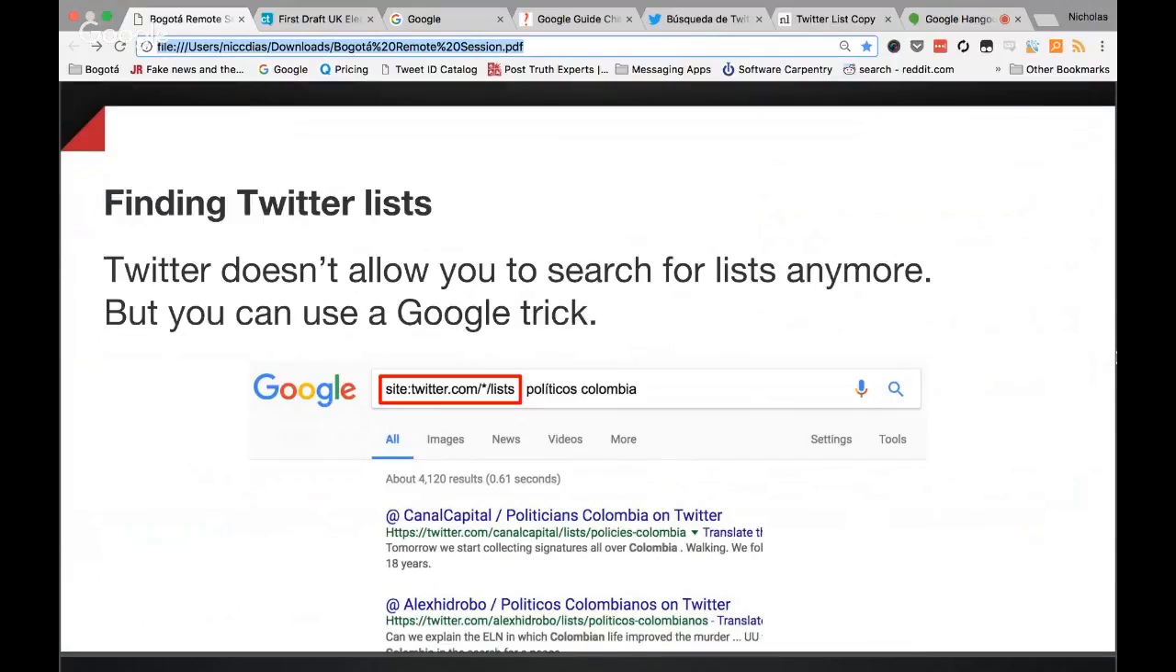Lists are in fact a way of putting together groups of users to monitor. And learning how to search for other users' Twitter lists will help save you a lot of time, because rather than having to build your own lists of users from nothing, you can use the work someone else has already done. Now, unfortunately, Twitter does not allow you to search for lists anymore. It used to have a feature where you could do that. You can't do it anymore. But that's fine because there's a Google trick which allows you to search all public Twitter lists simultaneously.